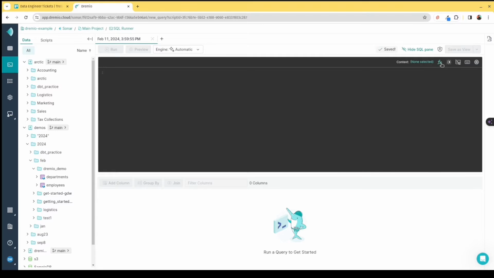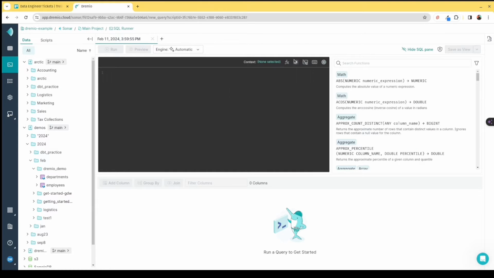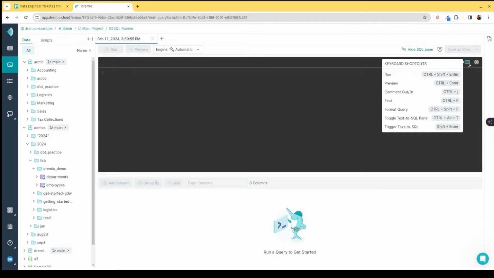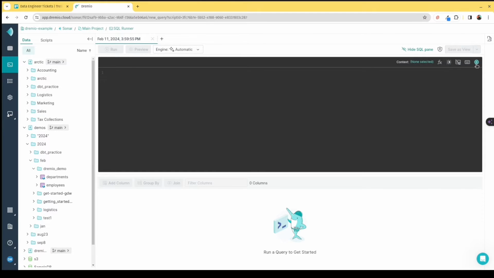Again, I have a quick function lookup. I can switch between light mode and dark mode. I get some fun keyboard shortcuts. I have this generative AI feature where I can actually generate SQL using generative AI. We'll demonstrate that a little bit later.